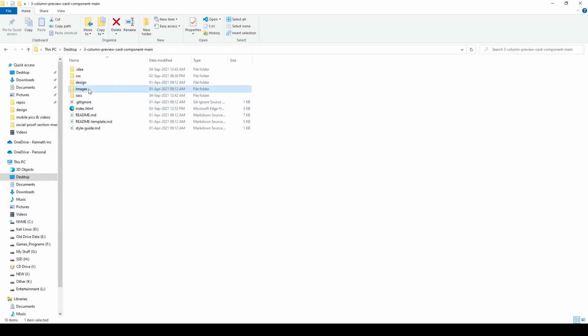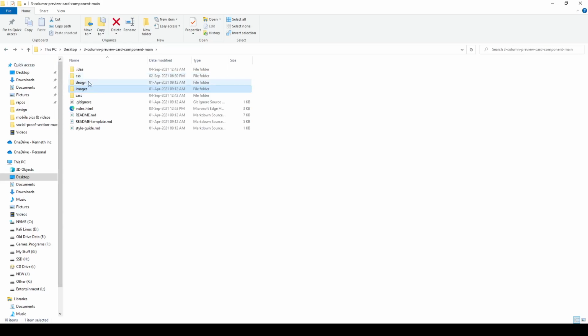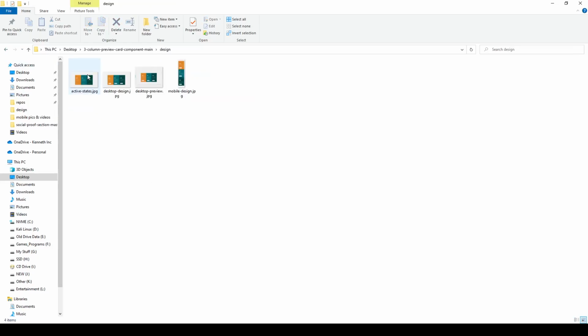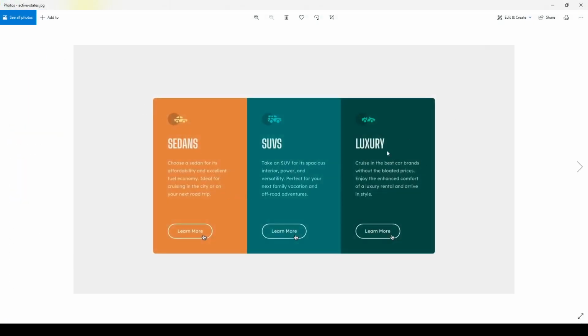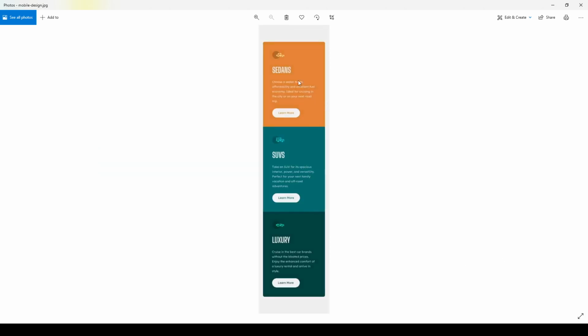Also, you have the images which you will be using in this entire project, and the design files. So once you click that, it will show you how the end design should look like. This is the desktop view, and as you can say, this is the active state. So you see when you hover on one of these buttons, it should turn like this, and the default state is this for the buttons, and this is the mobile view. Okay, so we're creating all these things together.